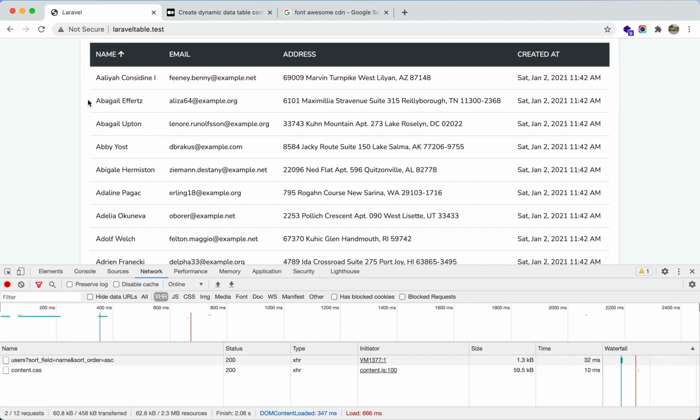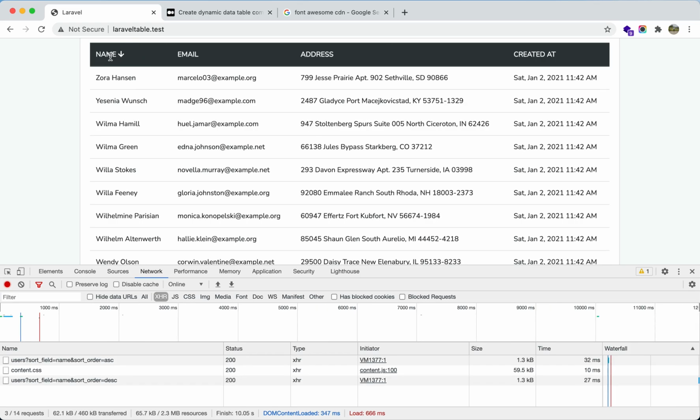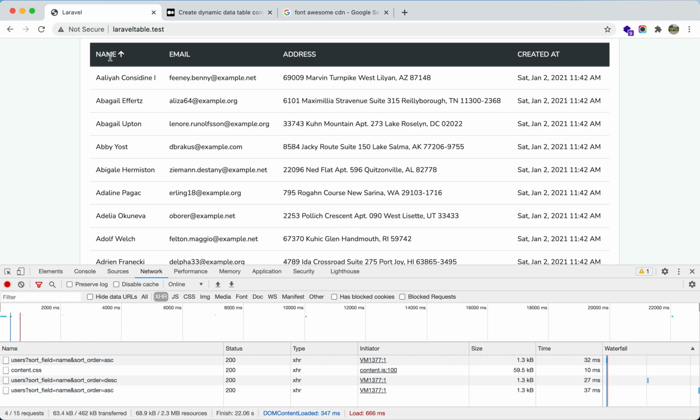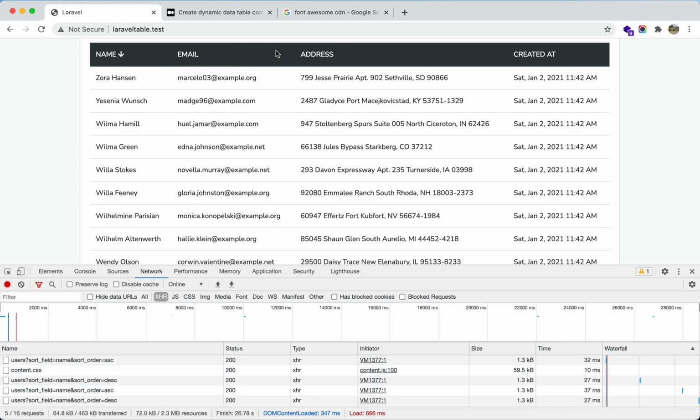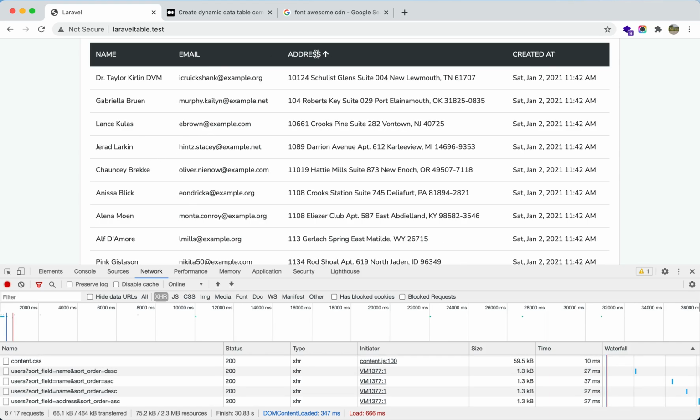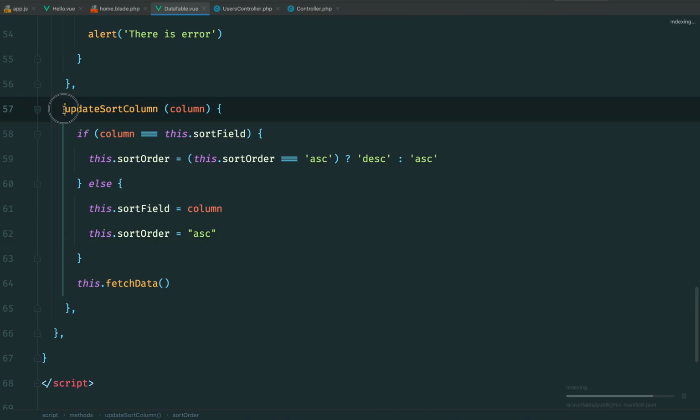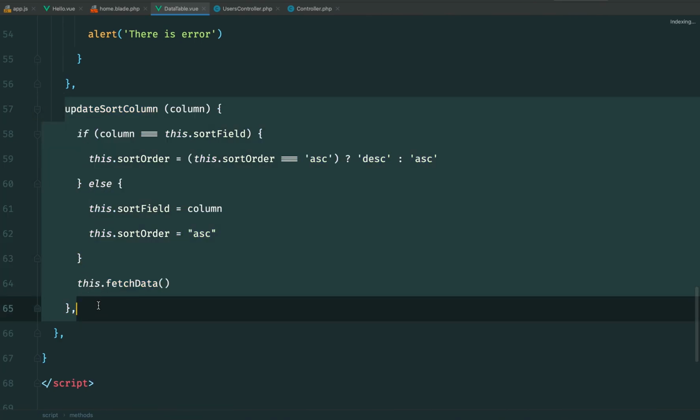You can see currently we are sorting with name and it's in the ascending order, and if I click on this again, you can see that this Font Awesome icon is pointing downwards, which basically means that we are sorting in the descending order. And if I click on this again, it will be sorted in the ascending order. Now let's make it descending and click for the address. You can see that the sort field is updated to address and the sort order is changed to ascending. So this updateSortColumn method is working fine.